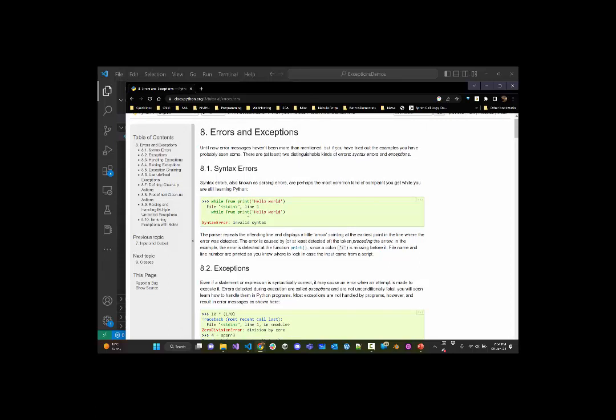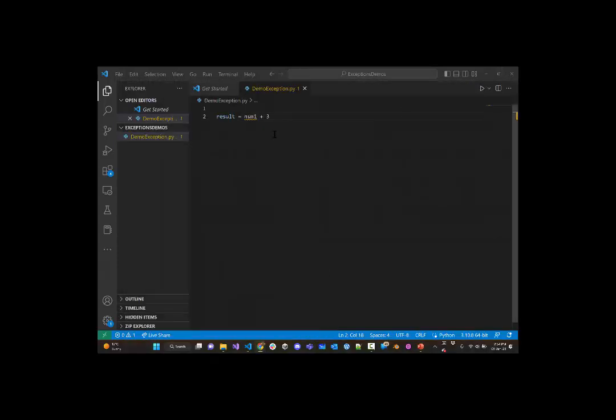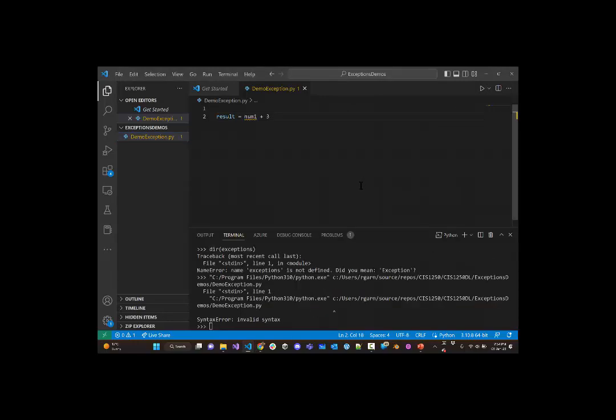Okay, so that's what an exception is. Most likely you've seen them as you've been writing code, and now the next thing we're going to learn is how to catch these exceptions so that they don't stop our program.